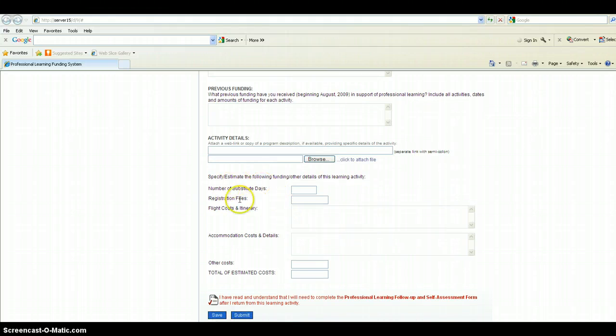You should include all the substitute days you'll need. Please do your best to get as close to accurate figures as you can for registration, costs of flight, and accommodation. Obviously there may be changes to that, but it gives us a good estimate. Put your total estimated costs.